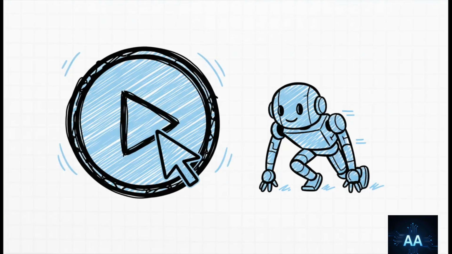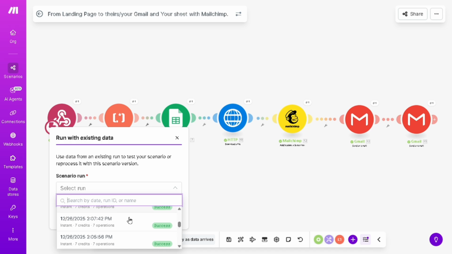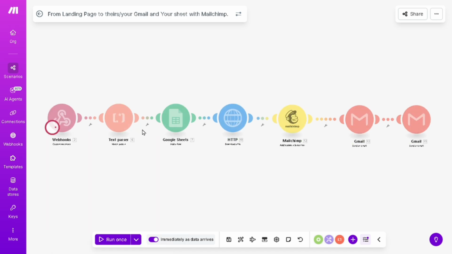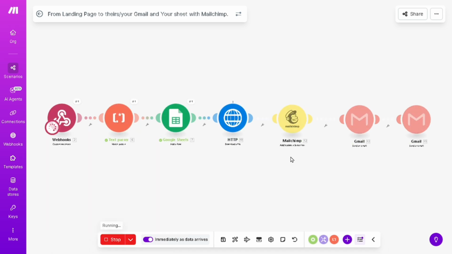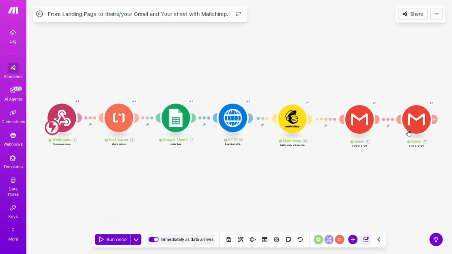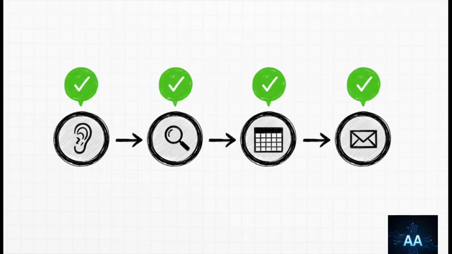All right, here we go. We're going to click Run Once in Make.com, and let's watch our little digital employee get to work. And there it is. See those green bubbles popping up? That's our visual confirmation. Each one means a step in our relay race was executed flawlessly, from the webhook all the way to that final email.